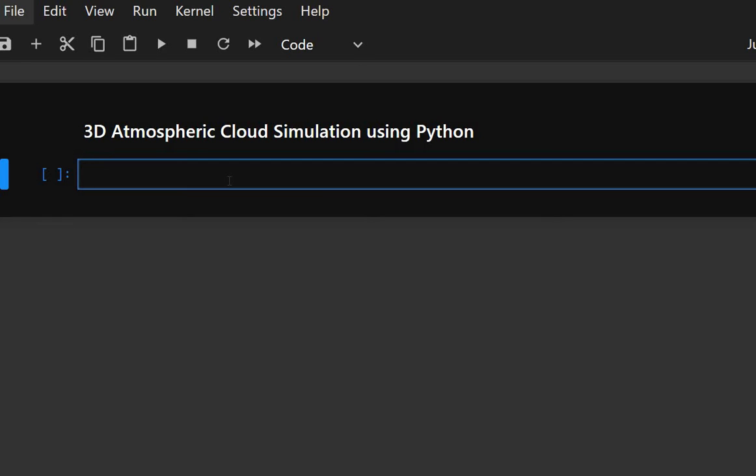In this video we are going to create a 3D atmospheric cloud simulation using Python. So let us start this by importing the required libraries.